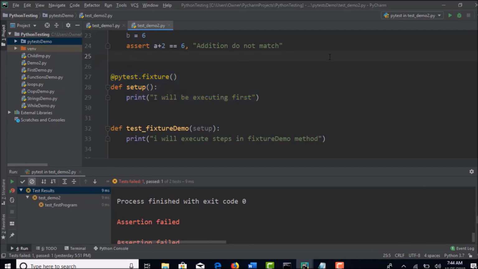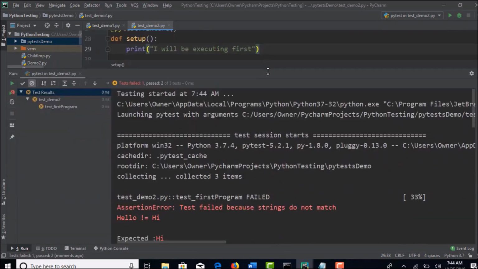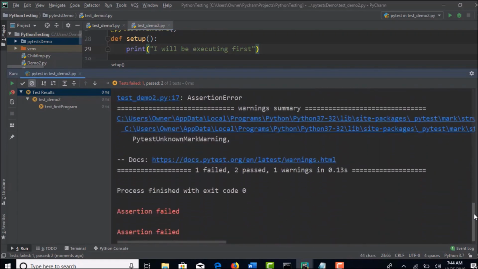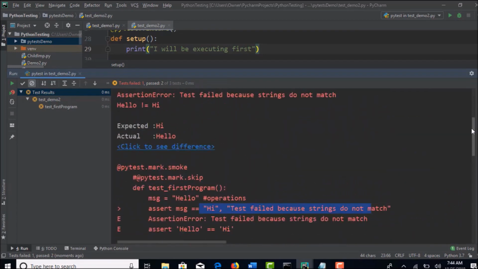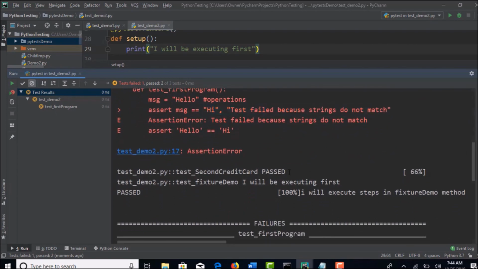Now when I run this single test, test demo 2, I'm just running this particular test directly from the PyCharm test runner. It ran. Obviously there is one failure because we are trying to forcibly assert the message equals hi. That's fine. And where is your actual test? Right here. You see that in fixture demo, I will be executing first got printed, and thereafter I will execute steps in fixture demo method.